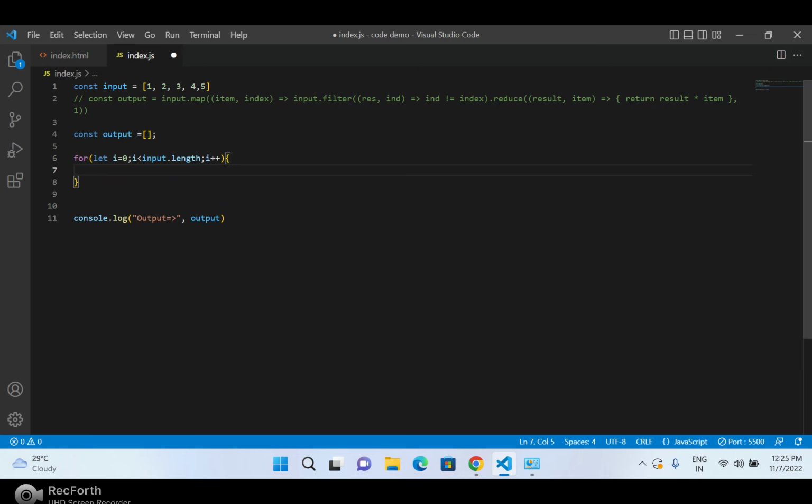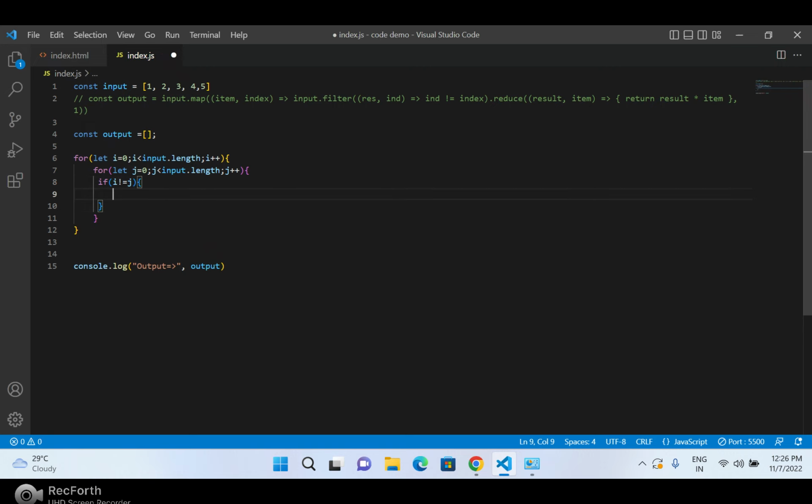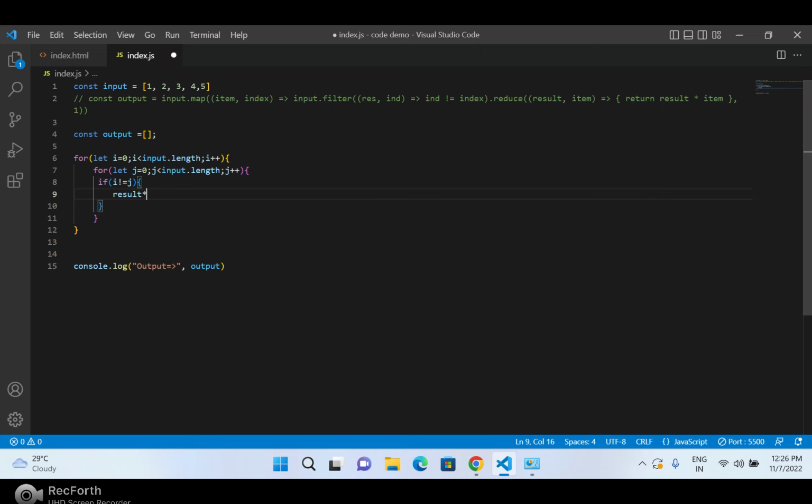Okay, so we will have a for loop, iterating i less than input.length. For this we require two for loops, and the second will be j, with j plus plus. Now as we want to remove the index, over here we'll have a condition: if i not equal to j, then only we need to do something. And basically what we need to do is multiply the result by input of j.